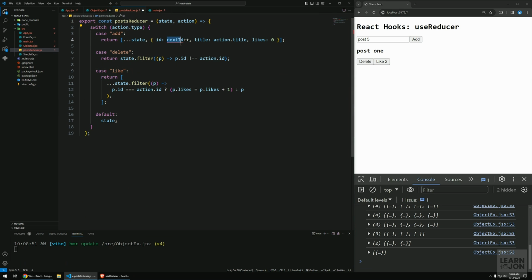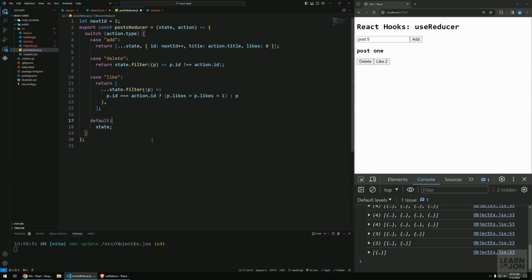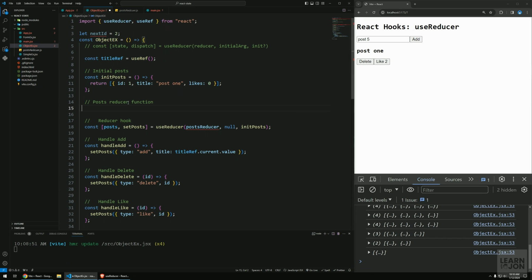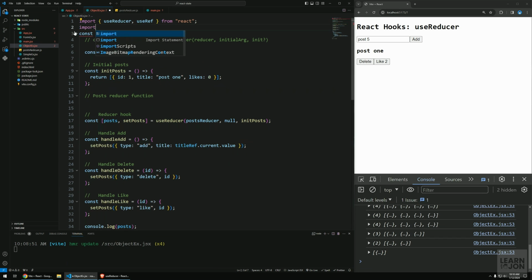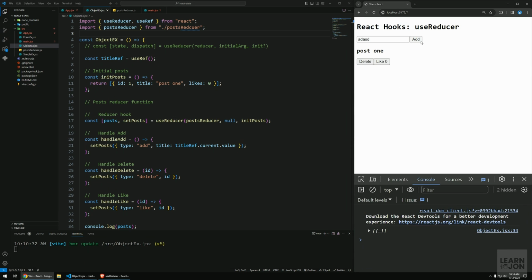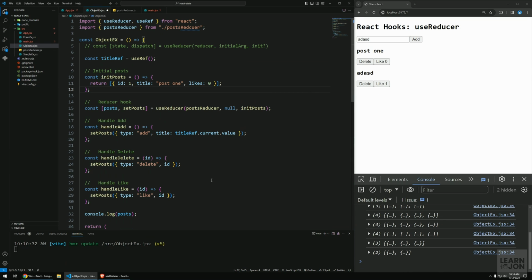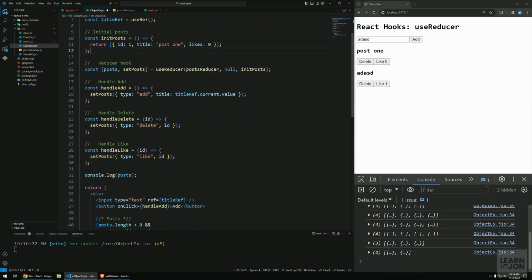Now we have a problem with this ID. We could either accept it as a parameter or just add it here. So I'm just going to add it up here just for simplicity, and save this one, go back to the object and get rid of this nextId and import the postReducer from that file. So let's save, refresh, and add something here, and you can see it's working the same way. So the logic now is outside of our component, and that's the point. So anyway, that's it, guys. This is the useReducer hook, and it's a bit more complicated than useState, of course.